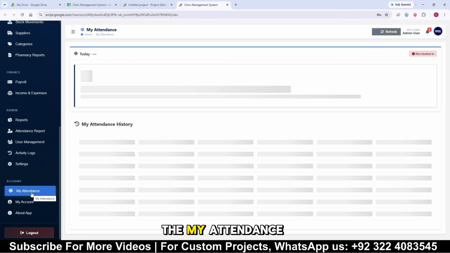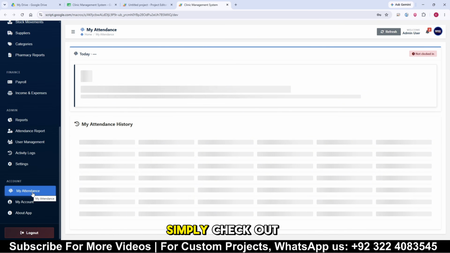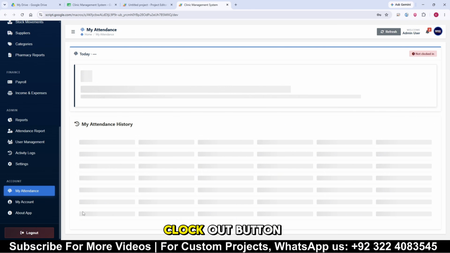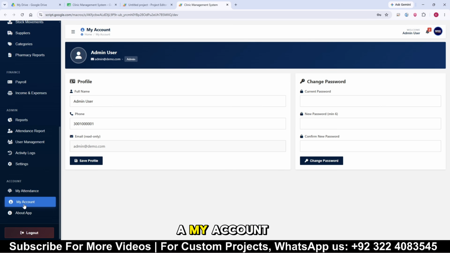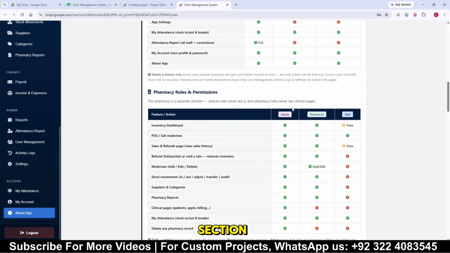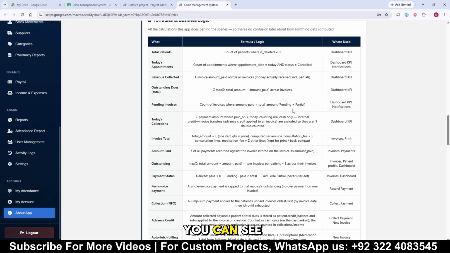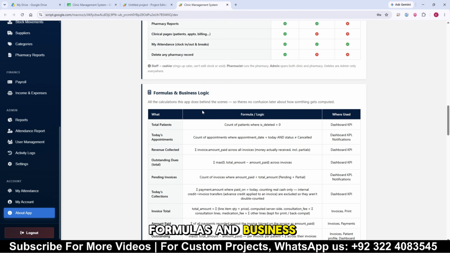Now that is the my attendance section, where you can simply check how you can mark the attendance. You will see the clock in button and the clock out button here. Now this is the my account section, where you can change the full name, phone number, and also the password. And this is the about app section, where we have added the complete formulas and business logic that we have implemented in this system.